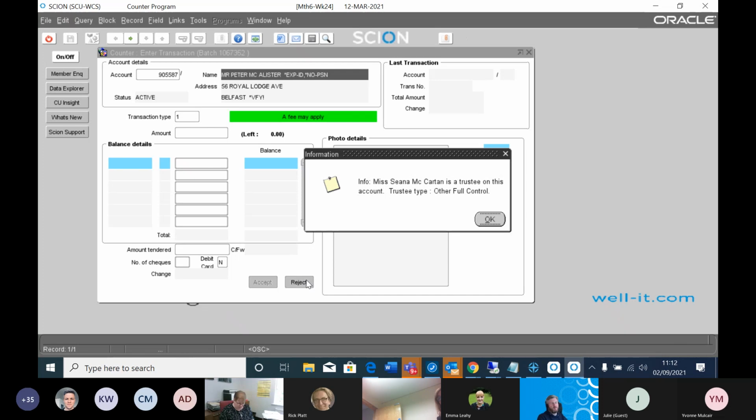So you'll see there then it'll pop up to say that the trustee name is a trustee on the account, and the trustee type, so she has full control over the account. So that would look the color change as well there, John, too. Sorry, yeah, the color change at the top, to that grey. So you know that there's a trustee on the account.